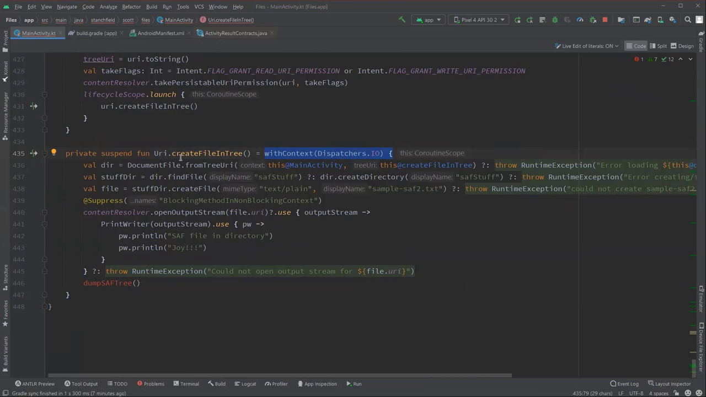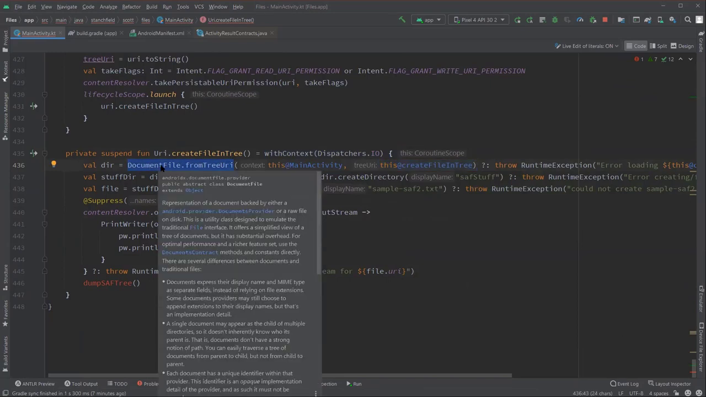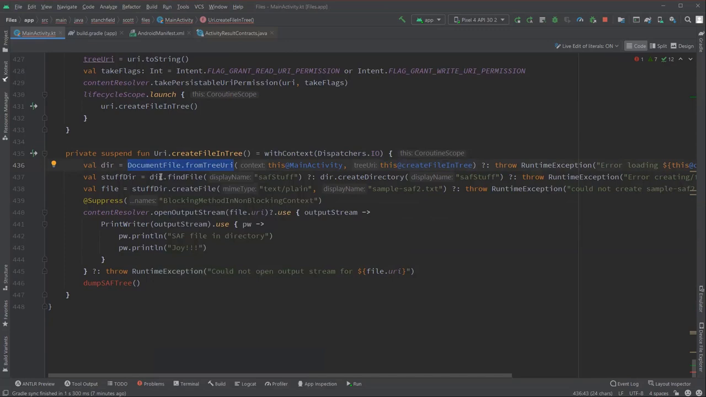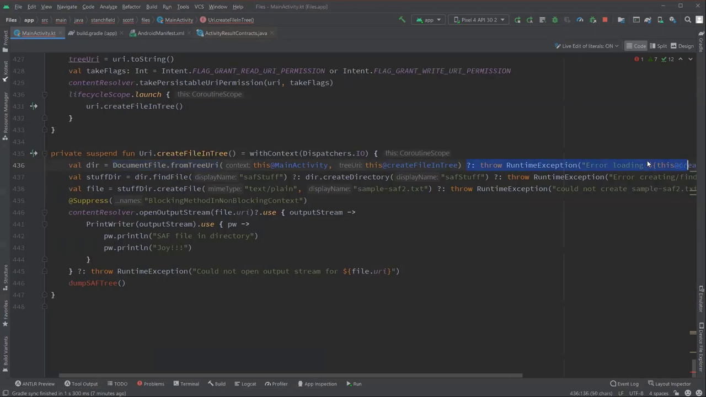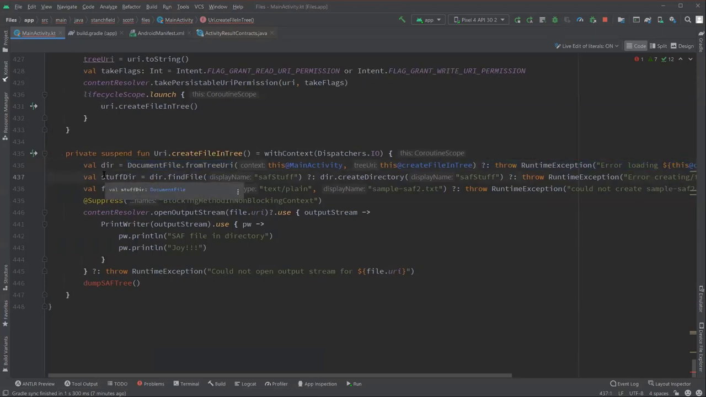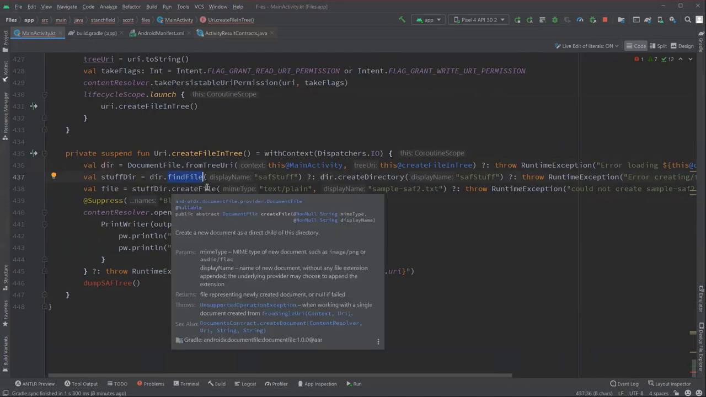The API for the document tree looks a little different than the normal file API, though some of the concepts are a little similar. First of all, we take the URI, the thing passed to create file in tree, and parse that into a document file. So this dir here is what's called a document file. If that can't happen, so we get a null, I'm just going to throw an exception saying I couldn't load it. Then I want to actually get the subdirectory. Similar to what I did before, I'm going to say dir.findFile. The first thing I want to do is check to see, does it exist? Because I don't want to keep recreating directories if I don't need to.